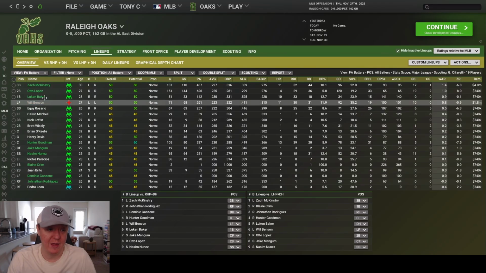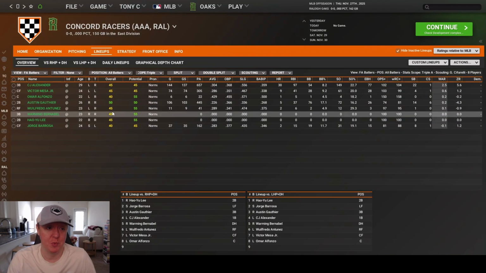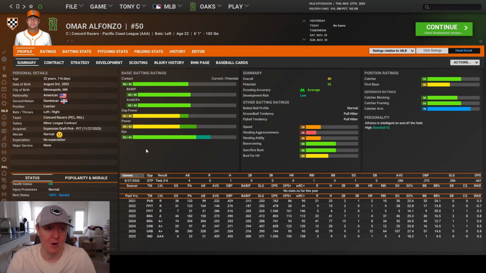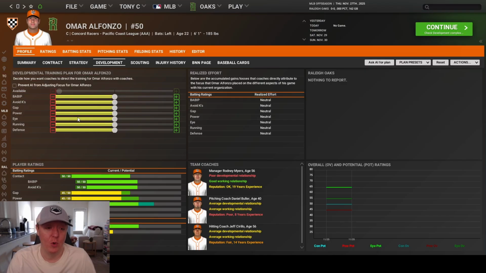Something to touch on with that, let's just go to the AAA team just because of this guy here, Omar. AI will be able to mess with this. But if I want to come in and adjust it for a specific prospect and I don't want the AI to touch it anymore, I could change it around and then tick prevent AI from adjusting focus for Omar. They'll never touch it. Only I can do it. So yeah, just keep that in mind.